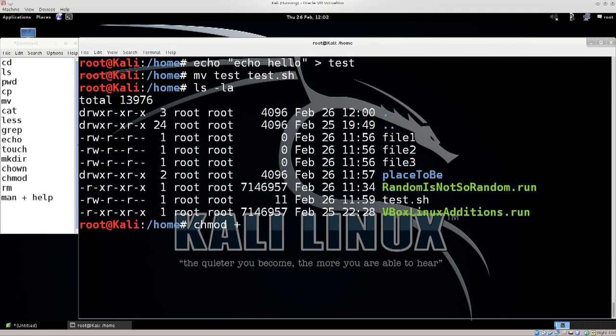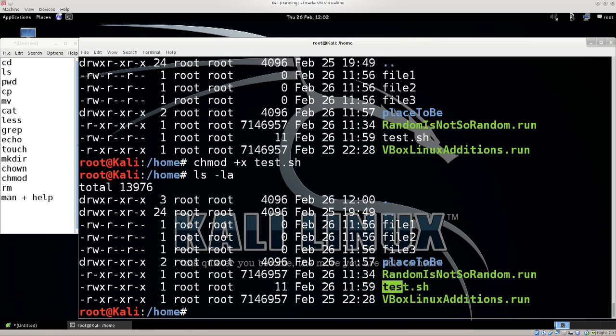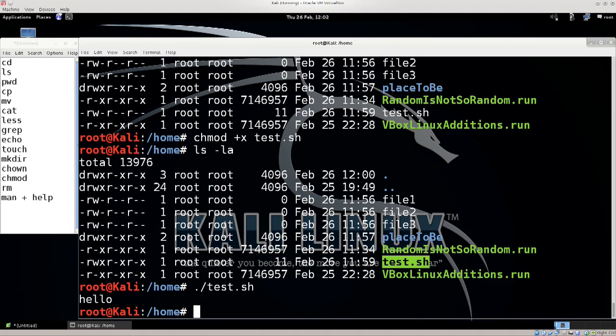So let me just go ahead and type in chmod +x test.sh, press enter, and if I do ls -la once again, you will see that test.sh is now executable. Let me just run it. And there you go. If I run this, it's going to echo hello onto my terminal screen.